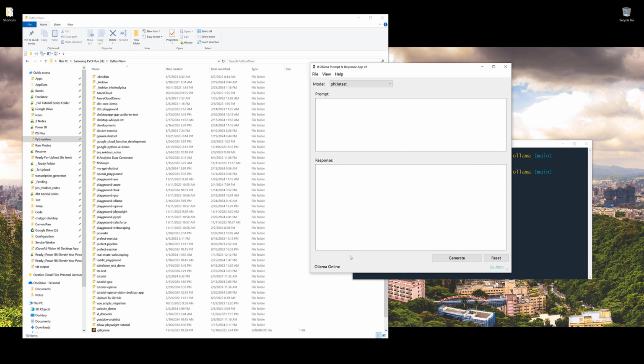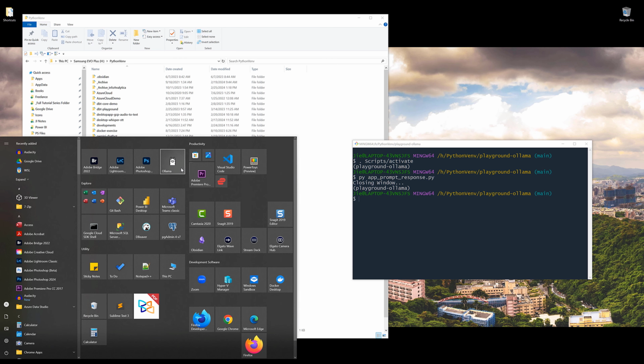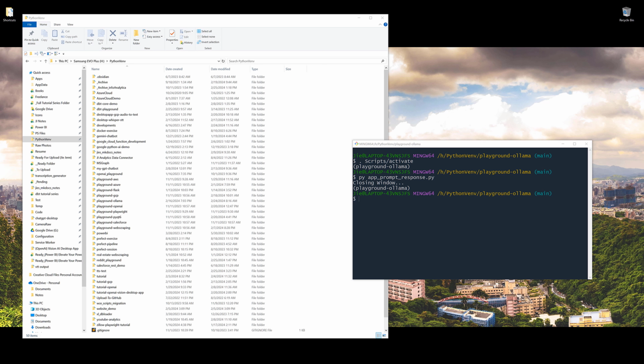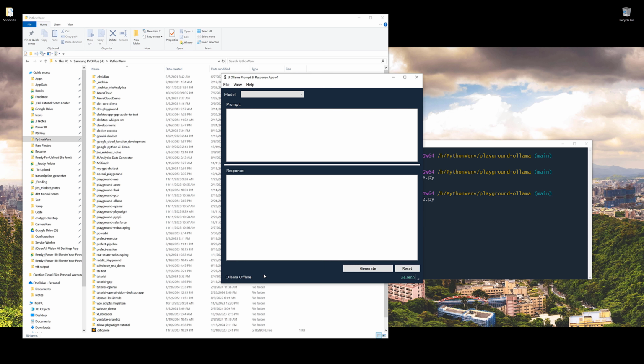Right now I already enabled the Ollama server, so let me turn off the server real quick. Oh, I should turn that off. My bad. All right, if I go and run the application, by default it's going to check if the server is running. Because I already shut down the Ollama server, I'm going to see this Ollama offline status.